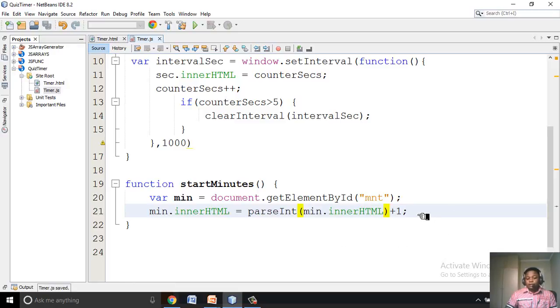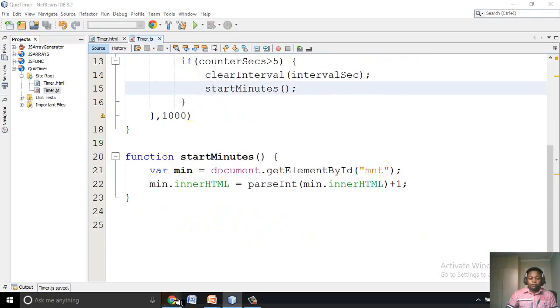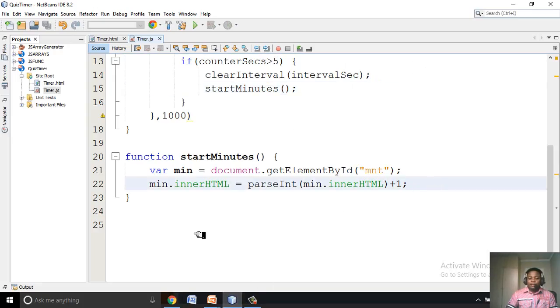So we can go ahead and call this function now and see what happens. So after clearing this interval, we want to call this function startMinute and see exactly what happens. So we'll go ahead and do this. Okay, 1, 2, 3, 4, 5, and now you can see that when it reached 5, we've got 1 here, which is pretty fine. Okay, so it has seen that there is a 0 there, and it has now added 1 to it. And the next thing we want to do now is to reset.